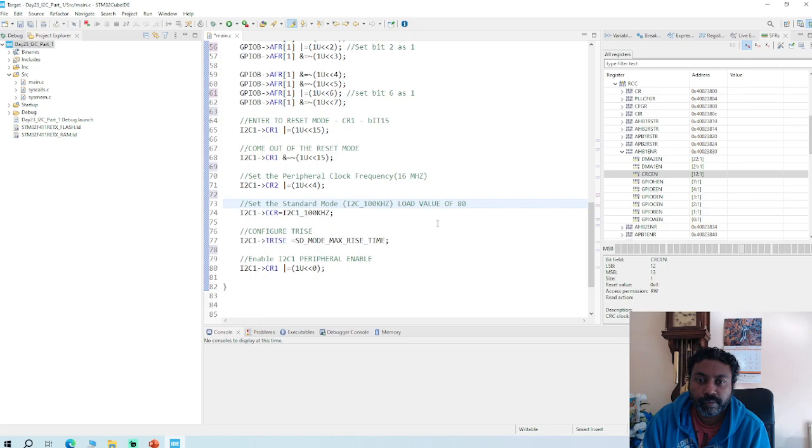I'll save this because I made a couple of changes. And then you need to use the CCR, the clock control register, and you're going to tell what frequency you're going to set that. So that's a standard mode. Then you need to set the rise, configure the rise mode. So use the T rise register, and this is the label that we defined here. So we're going to use that, and that's linked.